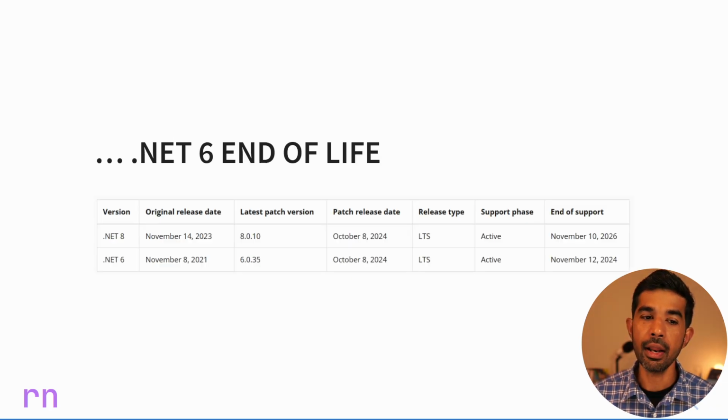And don't forget, the .NET 6 end of life is almost near, so that would be a very good reason to migrate your .NET apps on AWS Lambda to the .NET 8 version. So let's switch over to Visual Studio and see how to get started building an AWS Lambda function and see some of these new improvements in action.